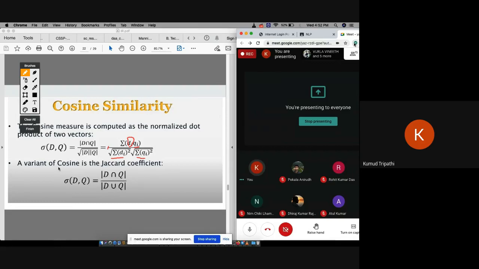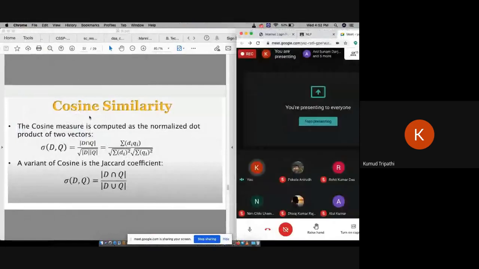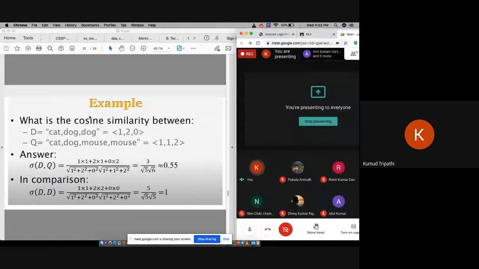And there is one more variant of cosine, which is the Jaccard coefficient. The formula is given here. Okay, so let's see one example for finding the cosine similarity between the given document and the query.